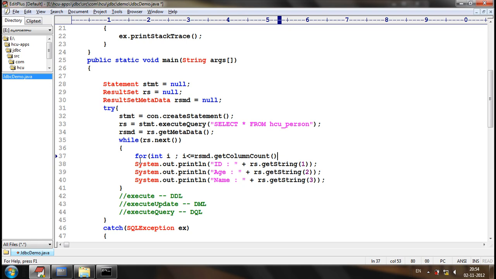there is a method named getColumnCount inside the result set metadata. We iterate. That means getColumnCount will give the number of columns. In the for loop, we are iterating each and every column.